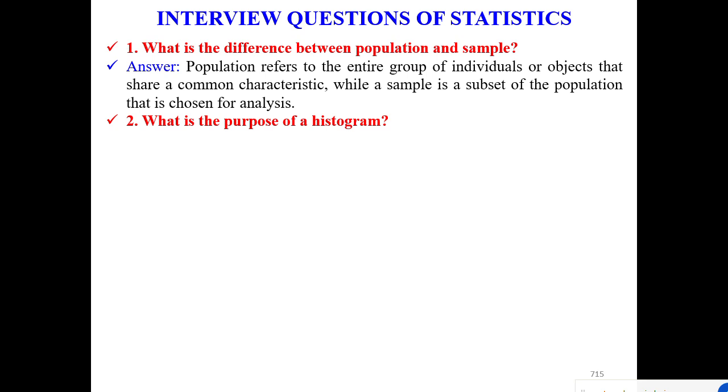Population refers to the entire group of individuals or objects that share a common characteristic, while a sample is a subset of the population that is chosen for analysis purpose. Suppose India population is 145 crores. So we all are Indians as a group. We all are individuals and objects that share a common characteristic, and we are using our national anthem as a common group characteristic.